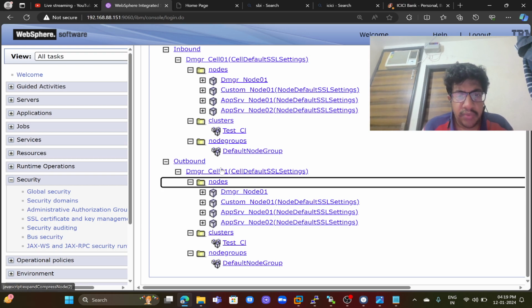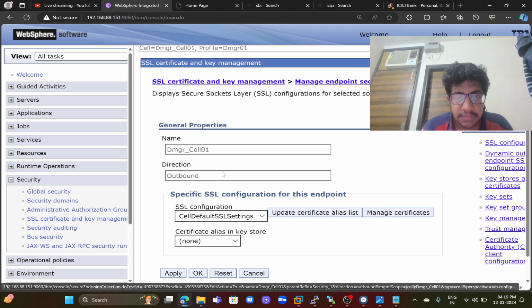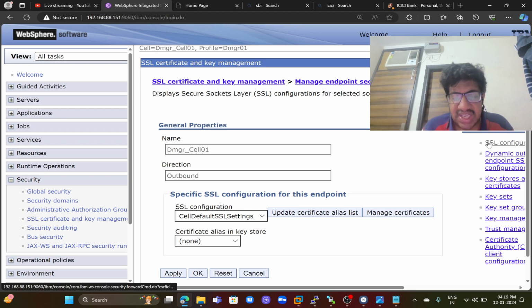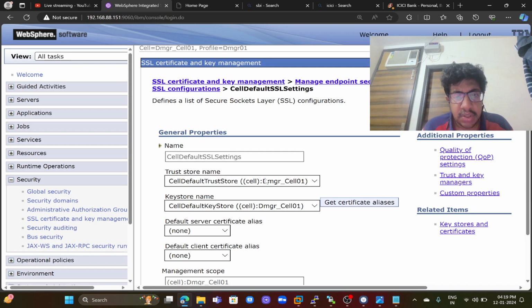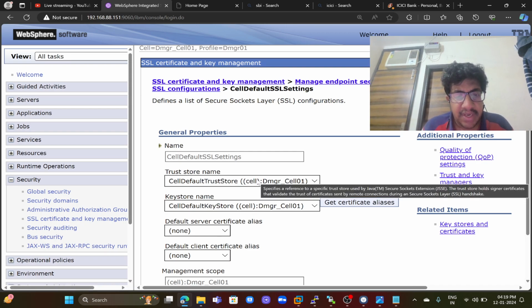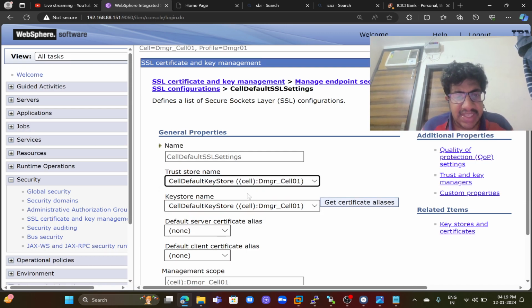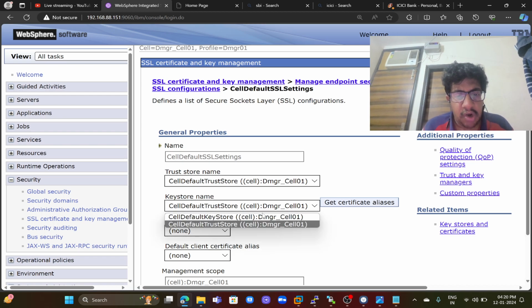In the outbound, we can use the DMGR cell. Go to the SSL configurations. Go to the cell default key stores. See, everything is perfect. Some servers will be like this, and we can configure like this. There is a cell default trust store. If somebody changes it, we can configure it like this.